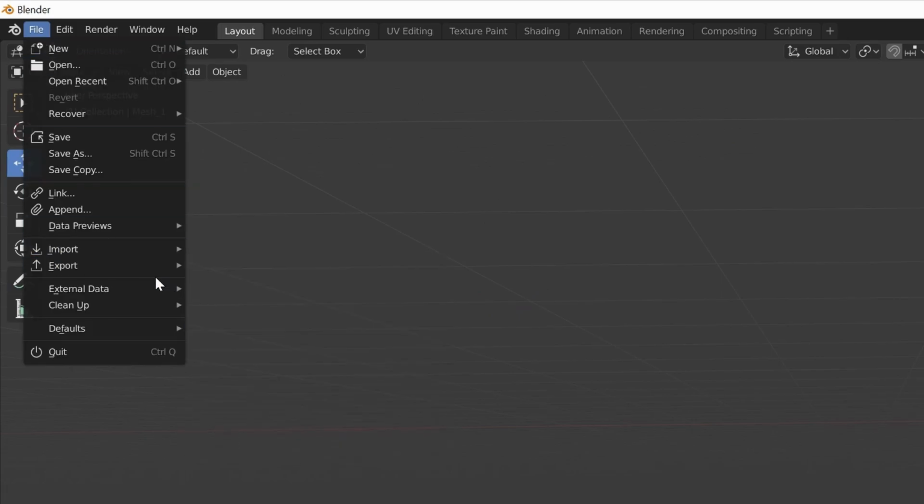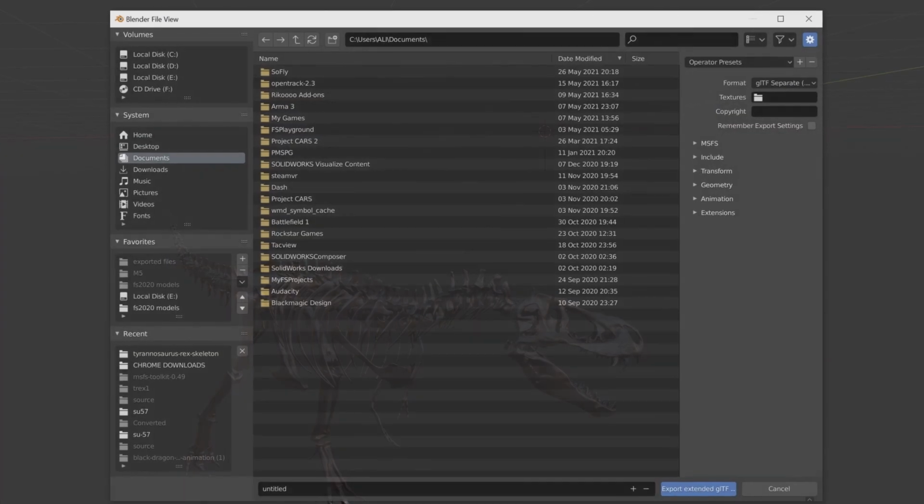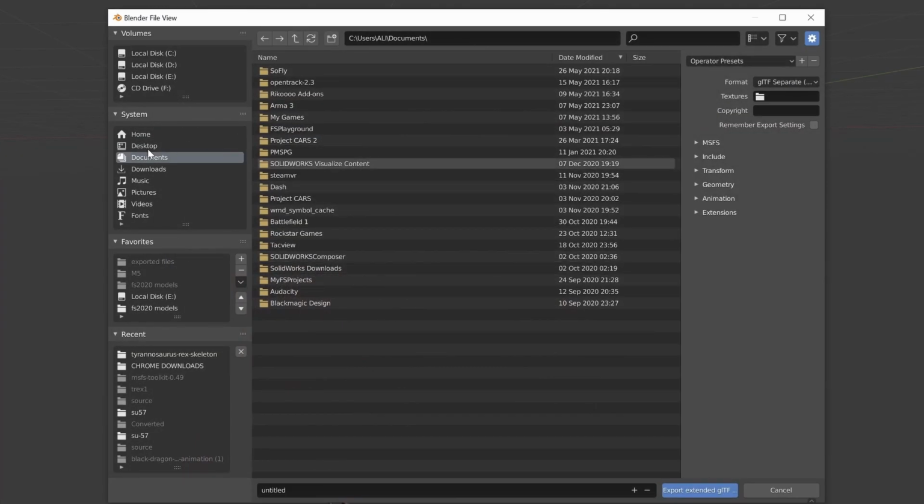And when you go to File, when you go to Export, you have the glTF format. Now remember, this is not the one you want to export to. You want to export to the one that says Extended glTF, and then it says for MSFS. So this is the format that Flight Simulator will support. Now for some reason I have two of these. I think you're supposed to have just one of these. It doesn't matter. Just click on this and save it in a place that you would remember.